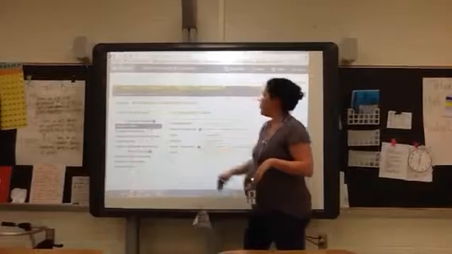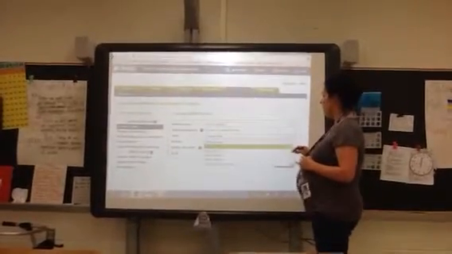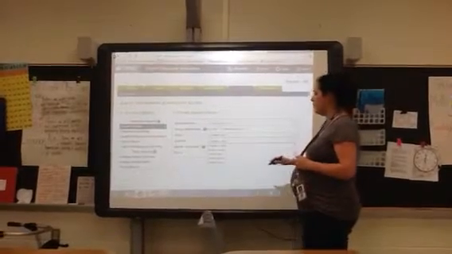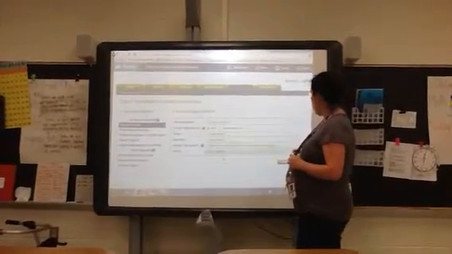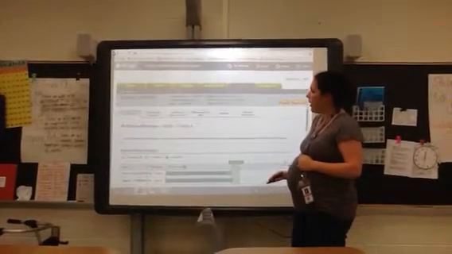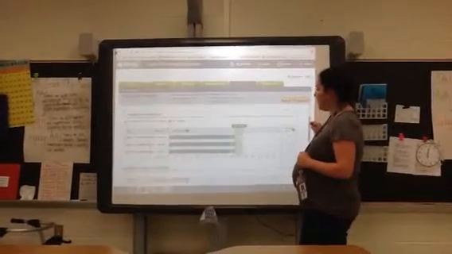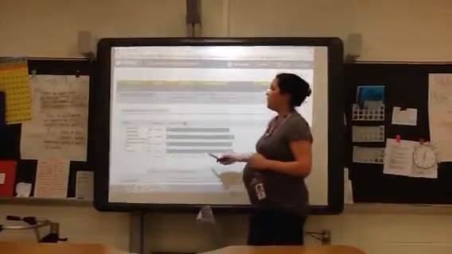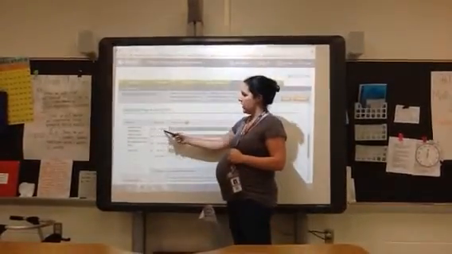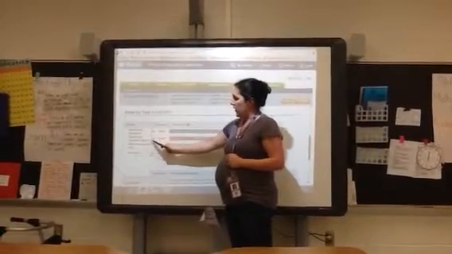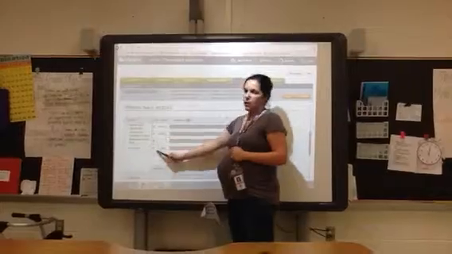They also have a student profile. So again, if I were to choose a student and bring up their profile, it designates by domain what grade level they're performing in. So for instance, for number and operations, this student is at a 3rd grade level. For algebra and algebraic thinking, they're at an early 4th grade level, and so on.